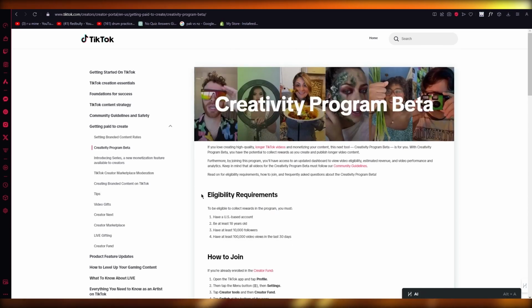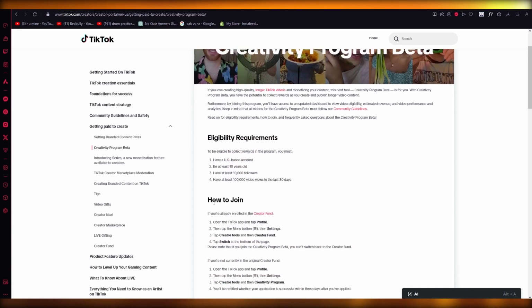Now, the eligibility is you have to be in the United States. Any external United States account will not work. At least 18 years of age, have at least 10,000 followers, and have at least 100,000 video views in the last 30 days.